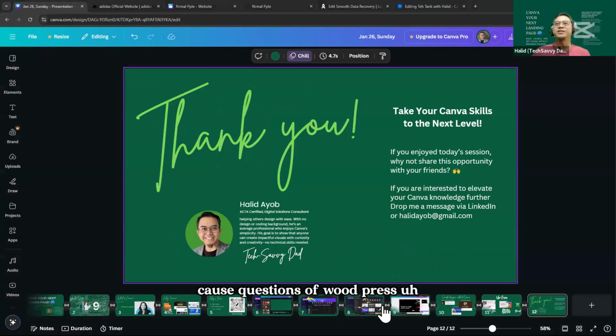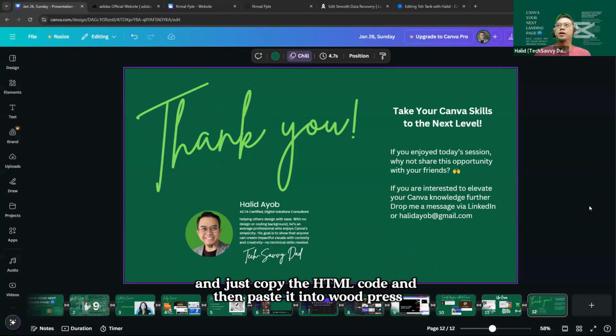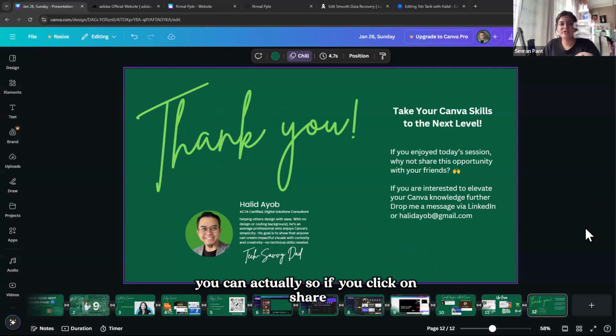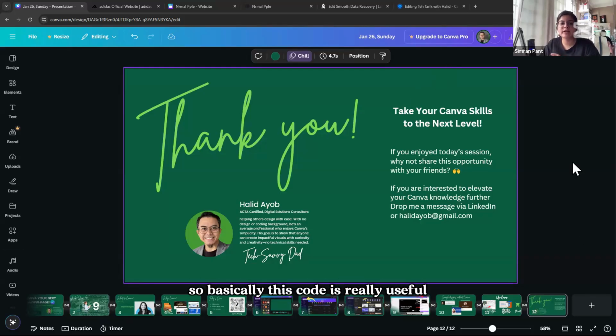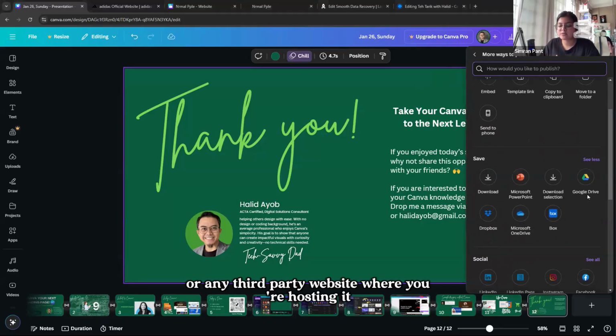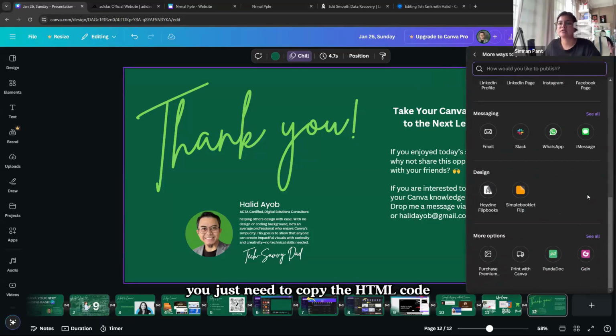So like Bosco's question of WordPress, how to do that, there is a plugin. She mentioned there's a plugin, and just copy the HTML code and then paste it into WordPress. Oh, very interesting, huh? Yeah, just a little bit of effort. So that will save you money, cost, Bosco. Exactly, so if you click on share, there's an option for you to embed the HTML link. So basically this code is really useful. Any kind of newsletters or any third-party websites where you're hosting it, you just need to copy the HTML code.